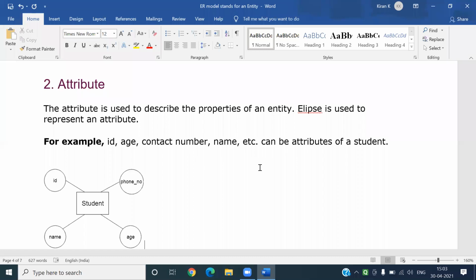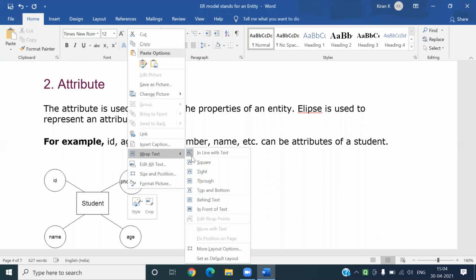An attribute is a property of an entity. All the properties of an entity are collectively called a set of attributes or domain. Attribute means the property of an entity. See here, what are all the attributes?